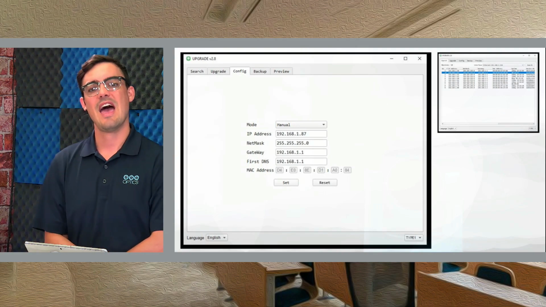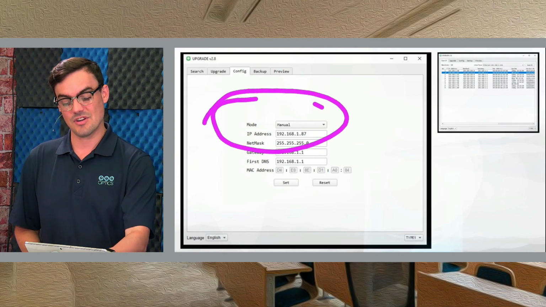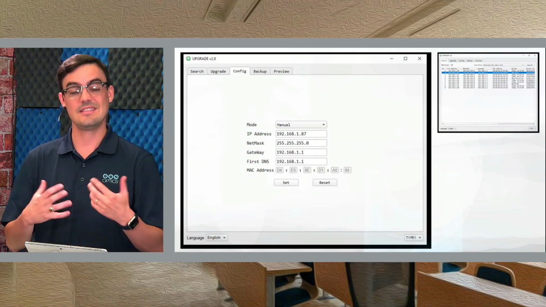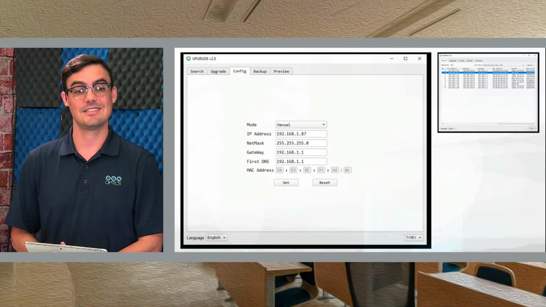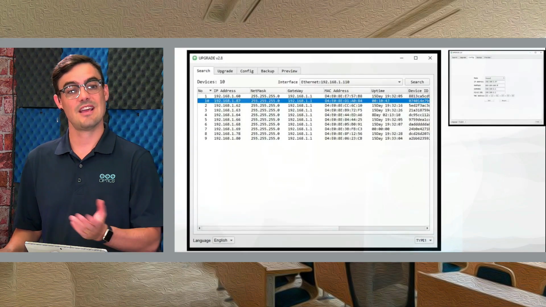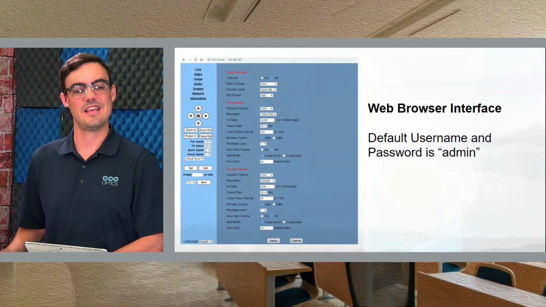So if you would like to do a static IP address, which I generally suggest so that you can manually have IP addresses in the order that you would like, you just type that IP address right into that bar there and hit the set button. When you hit set, you will see it will say success, and the camera will reboot with its new IP address. The next time you search for it, it will show up in this list, but it will have the IP address that you set.